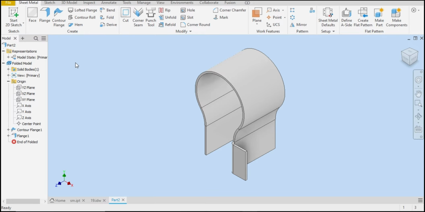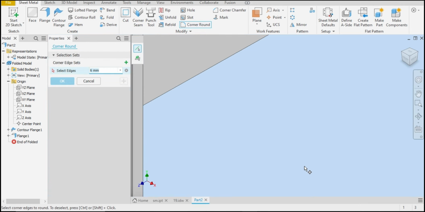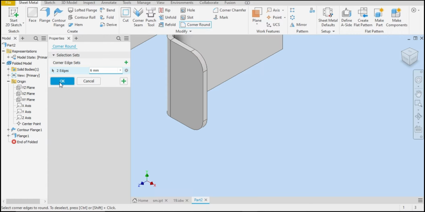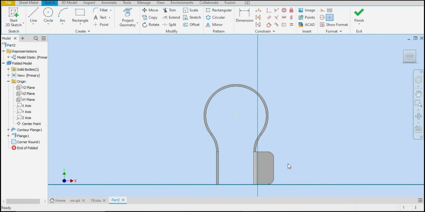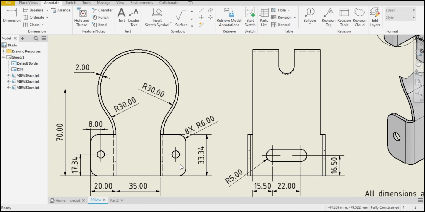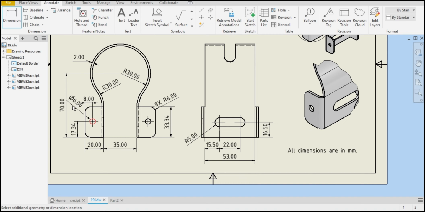I will just choose, where is the corner? Let me just see it. This one, corner round in the modify tab. Select this corner and this, radius 6. OK. Select this face and create sketch. Since there is a hole at the flange, go back to the drawing sheet. What is the amount of hole? Let me just dimension. I just forgot to add diameter 6.